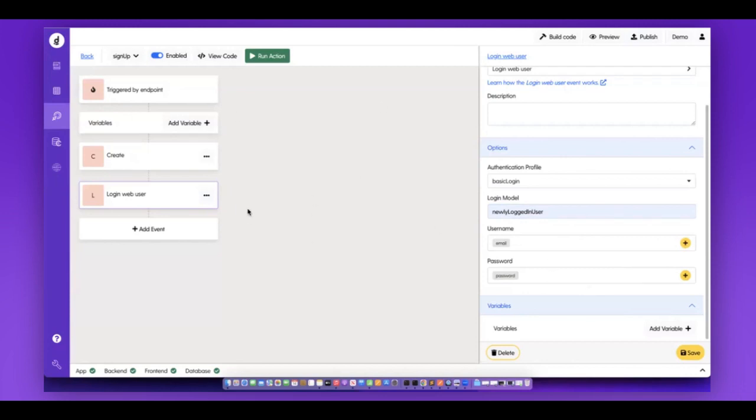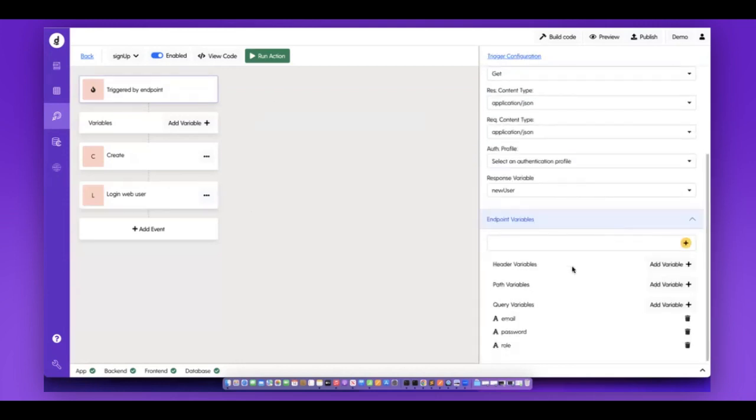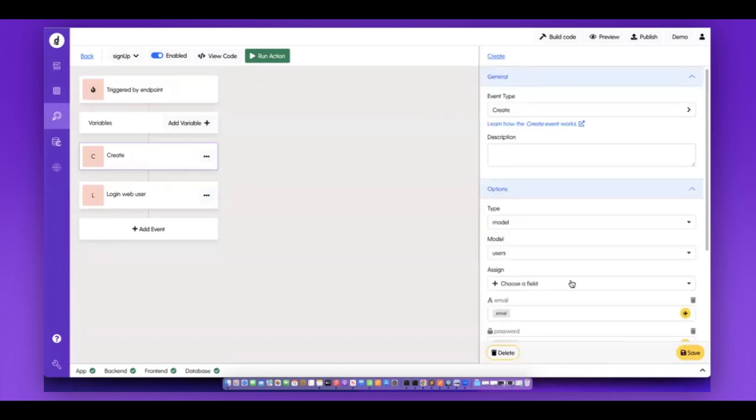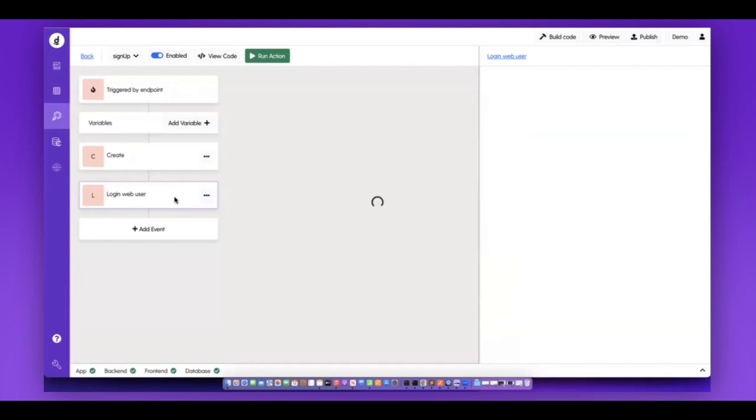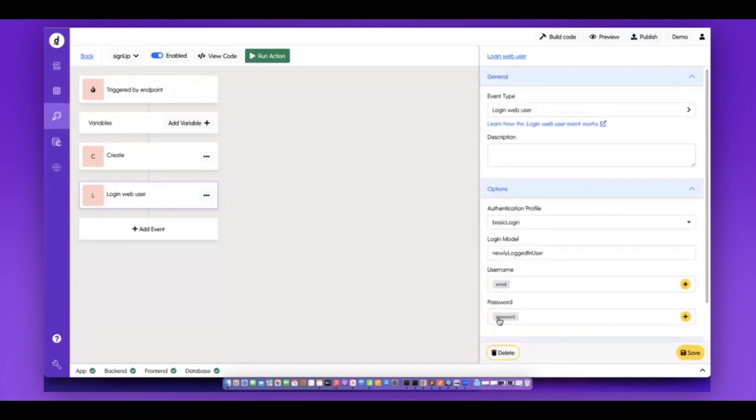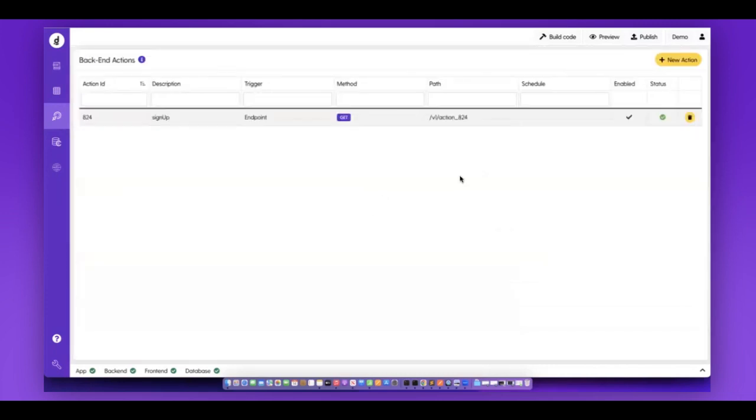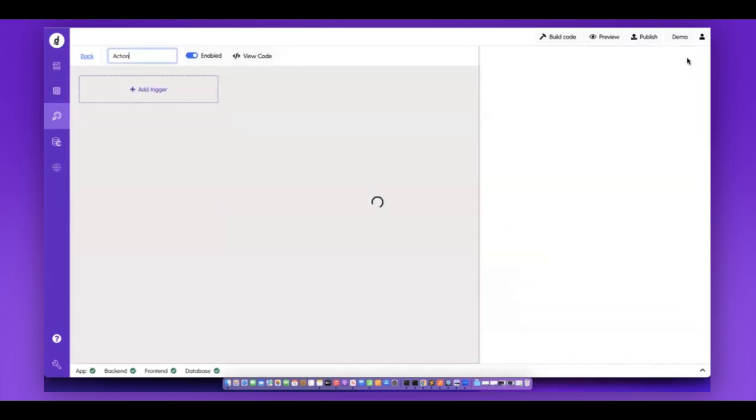So now this sign up action here is going to take the inputs, email, password, and role. It's going to use those inputs to create a record in our users table. And then once it's done that, it's going to use the email and password input to actually log that new user into the platform. So that's the sign up one built there. If I come back out now, let's do another action, which I'm going to call login.